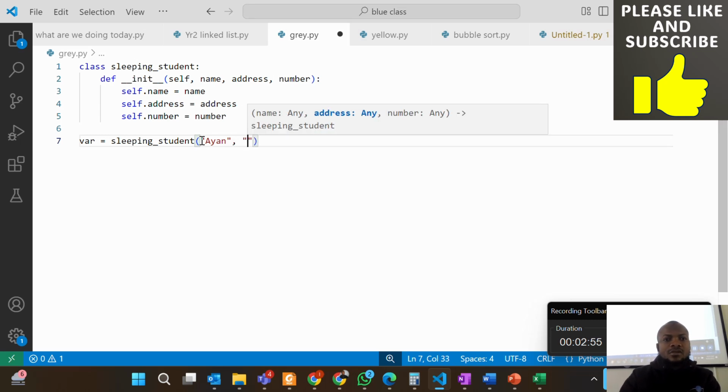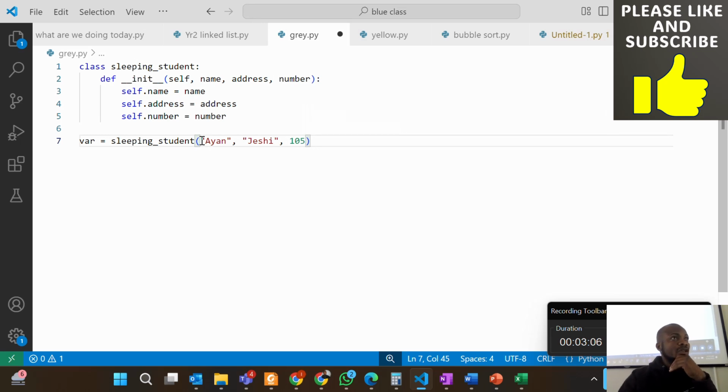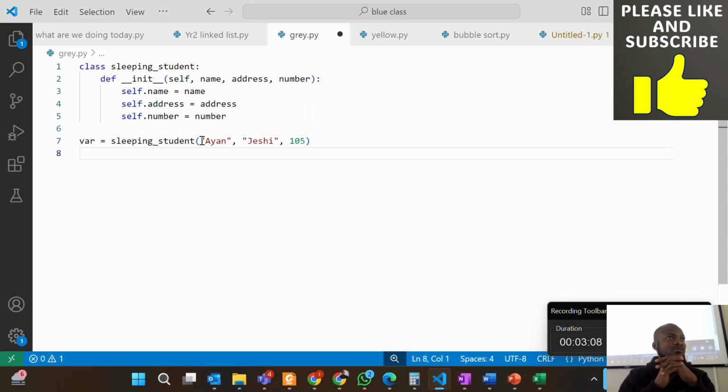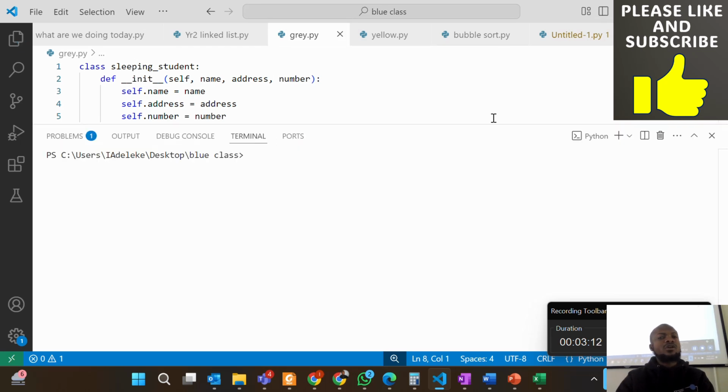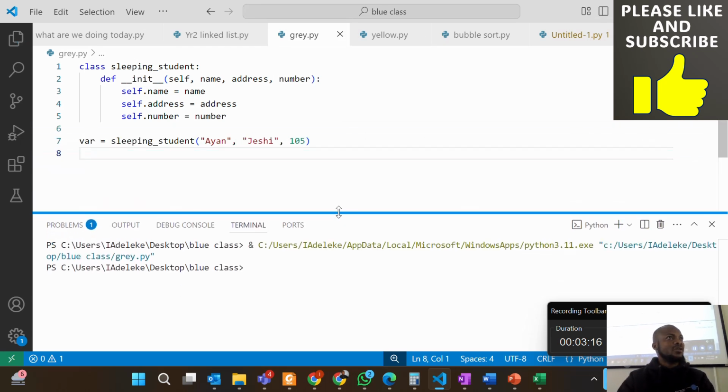Address is Getchi. And number is 105. Okay. Now, this is our object. If you run this code, there will be no error. But nothing is done, isn't it? Because we asked it to do nothing.